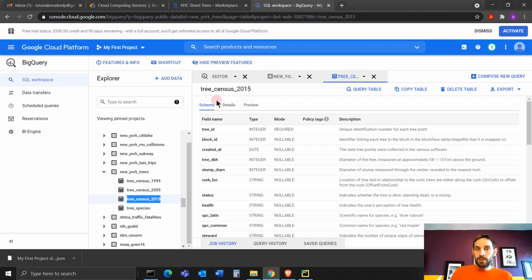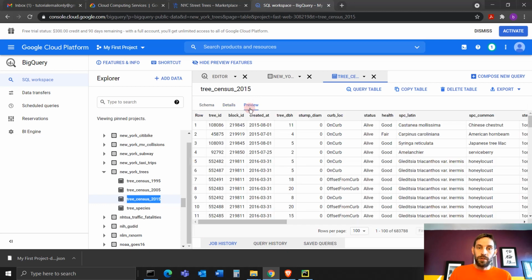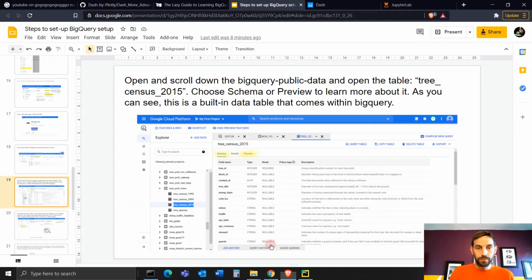In this tab, you can see the schema of each column and what the value type is. You can see details, and you can see a preview, which I really like, of the data table that belongs to Tree Census 2015 inside the New York trees dataset. Okay.